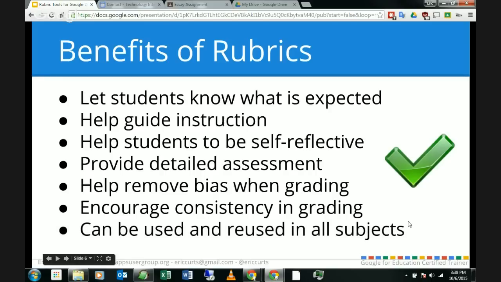And then finally, you can reuse a rubric. If you develop a really good one, it can be general enough that it can apply to a lot of subject areas or a lot of different assignments. So those are a lot of the benefits of rubrics.